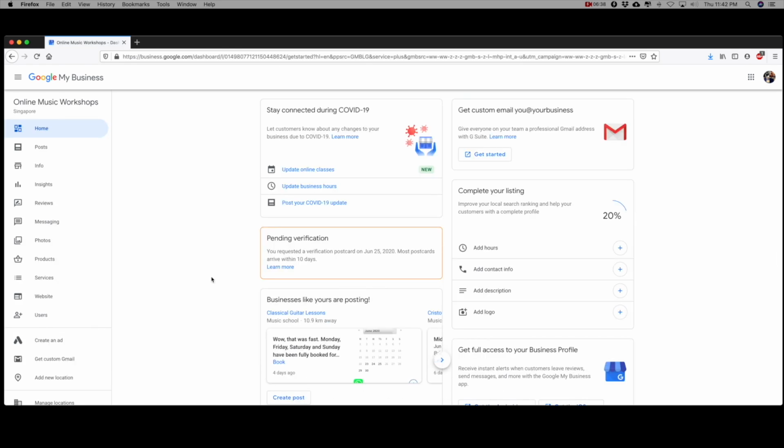Here we go. This is another place to add a link to your website, and it's owned by Google. This will help to increase your SEO ranking, and so I recommend doing this for sure.